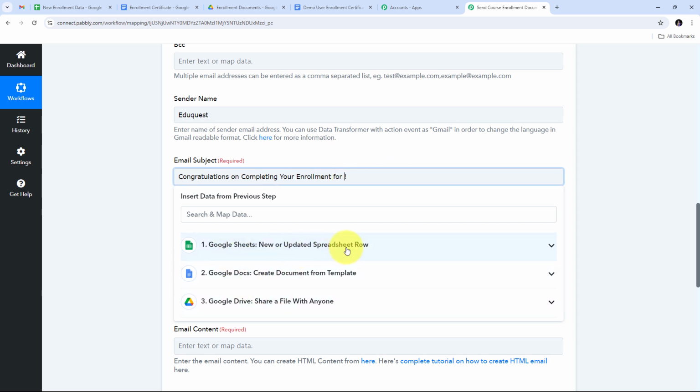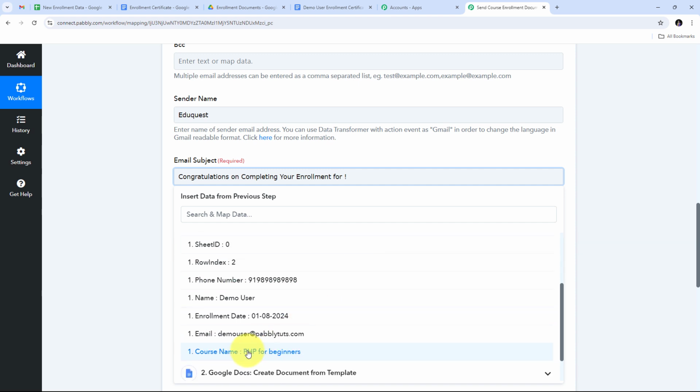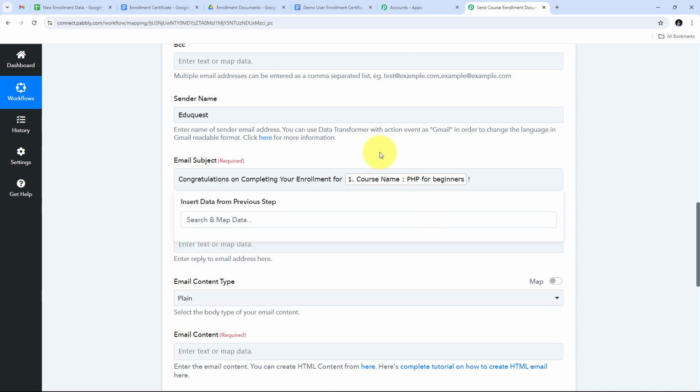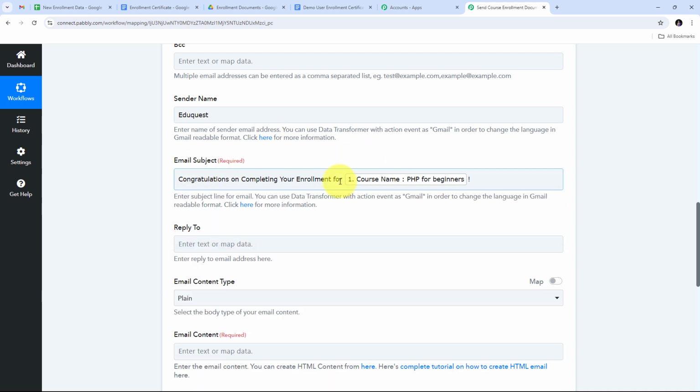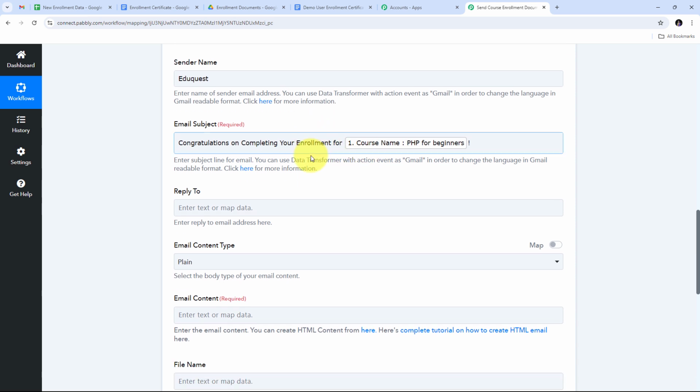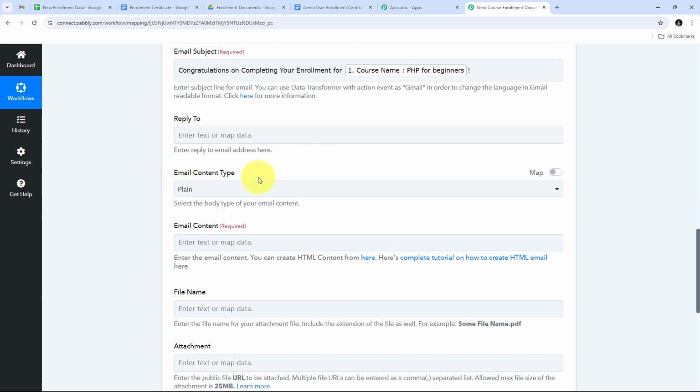So I'm going to open this Google Sheet response. And here this is my course, that is PHP for beginners. So I'm going to map this. And here this is going to be my email subject. And every time a new student will enroll for the new course, then automatically the name of the course is going to get replaced. Now I'm going to scroll down, and I need to select my email content type.